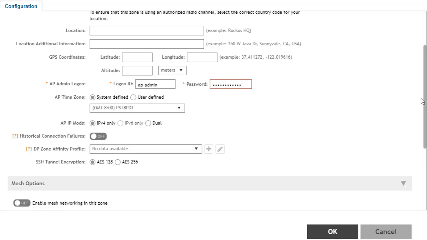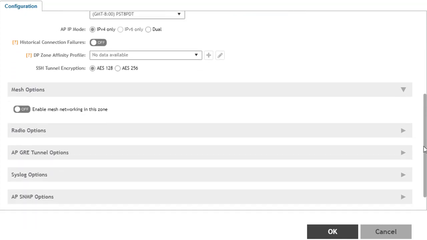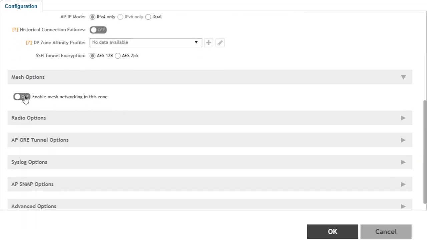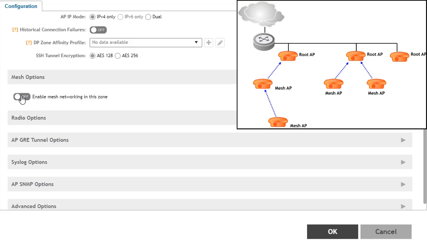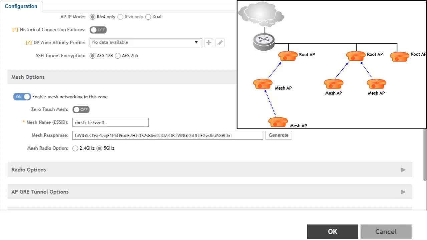Next, let's take a look at mesh options. Over here, we have the option to turn on mesh networking in this zone. Now, mesh networking is a mechanism that allows APs that don't have direct connectivity right back to the controller to mesh with another AP that does have connectivity to the controller. So we can turn that on right here, allowing mesh networking. Now, once mesh is enabled, a hidden SSID will be created for mesh communications. So this mesh name and the mesh passphrase should be noted for possible troubleshooting and for potential access point recovery.